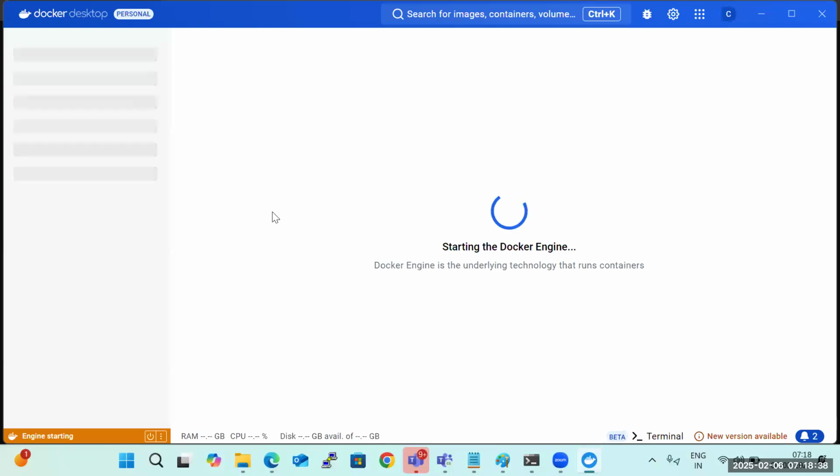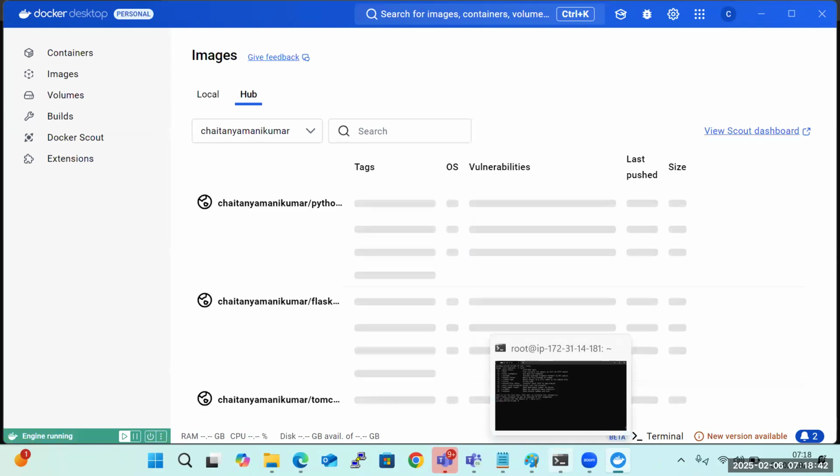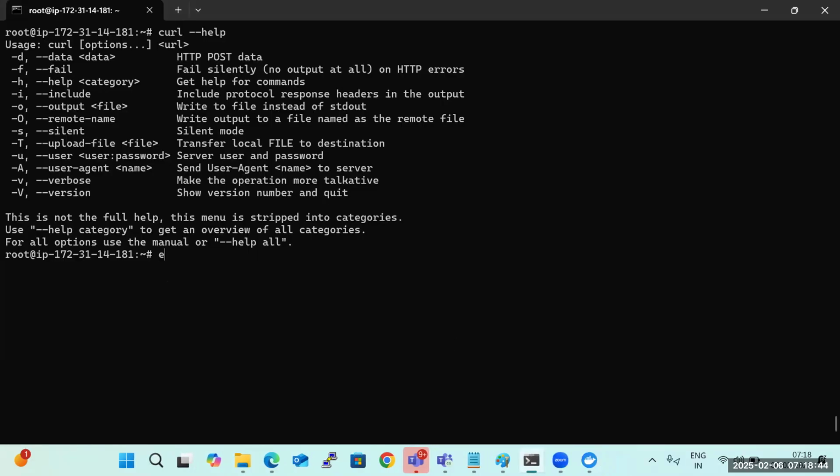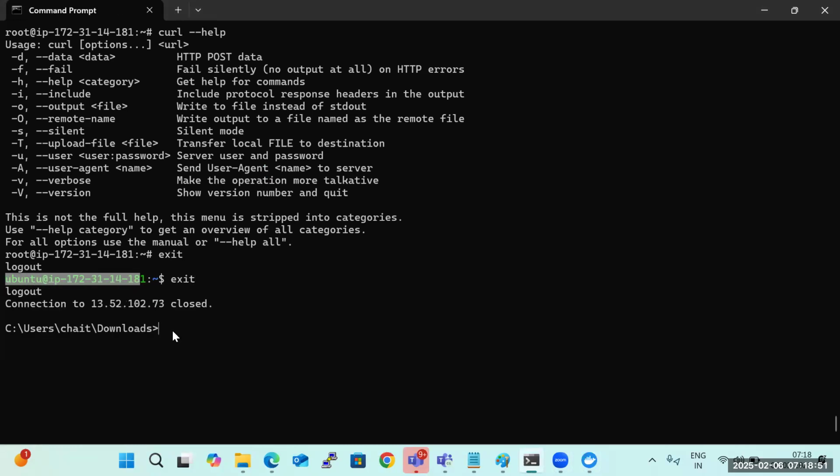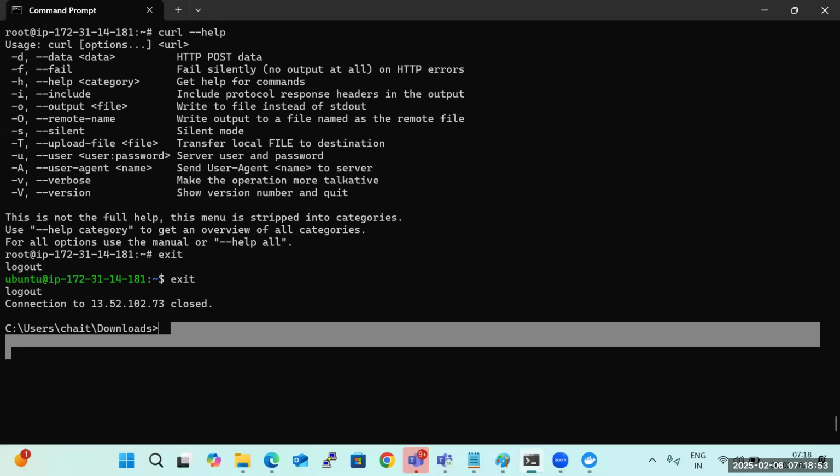So there you go. This is my Docker engine. Graphically, you can see this. And what you can do here is, right now I am inside my server. I am coming back onto my local system. Look at here very carefully. Up to now, I am on the server. Now I came back to my local system. Okay.